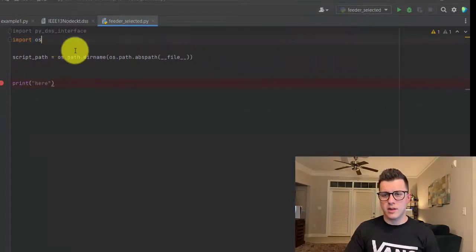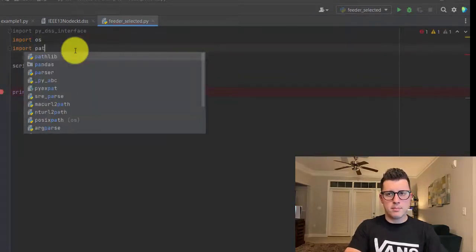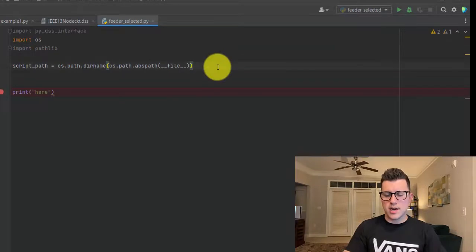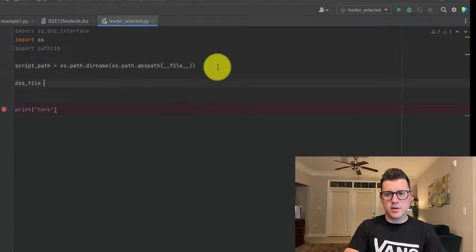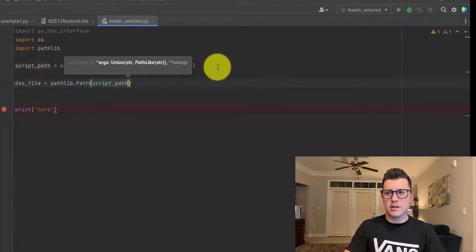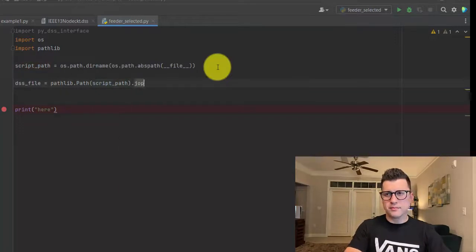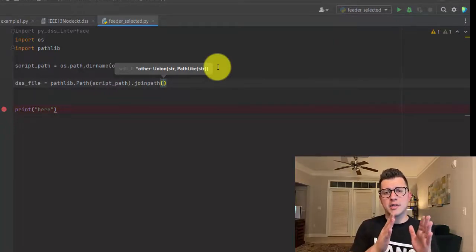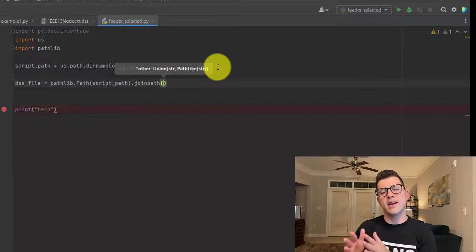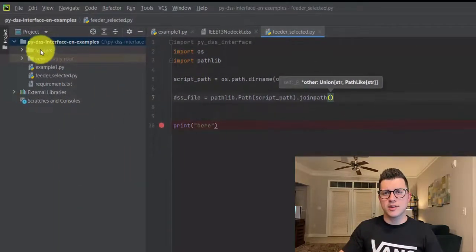And now I will do another thing, import pathlib, and I'll do now that my DSS file will be pathlib, and then I'll create a path, and then path from who? Script path. So I'm getting that string and creating a path, and then I'm gonna use join path, and then what I need to do, I need to include the name of the folders until the file I want. So we are now in py-dss-interface en examples, and then we need to go to the feeders, right?